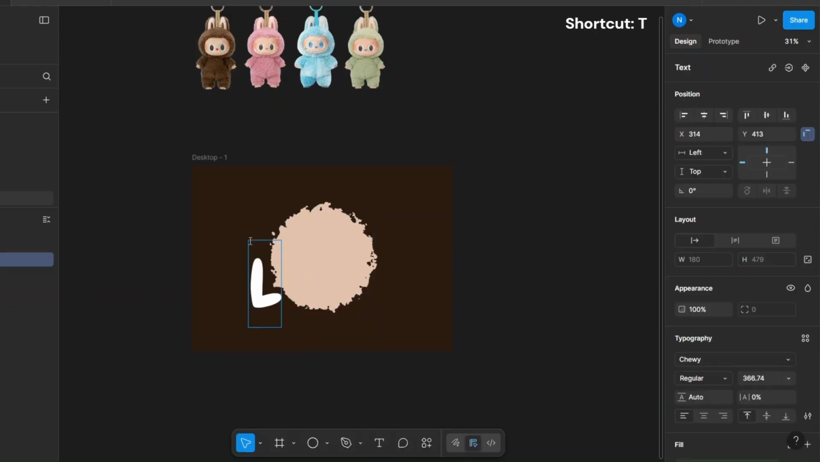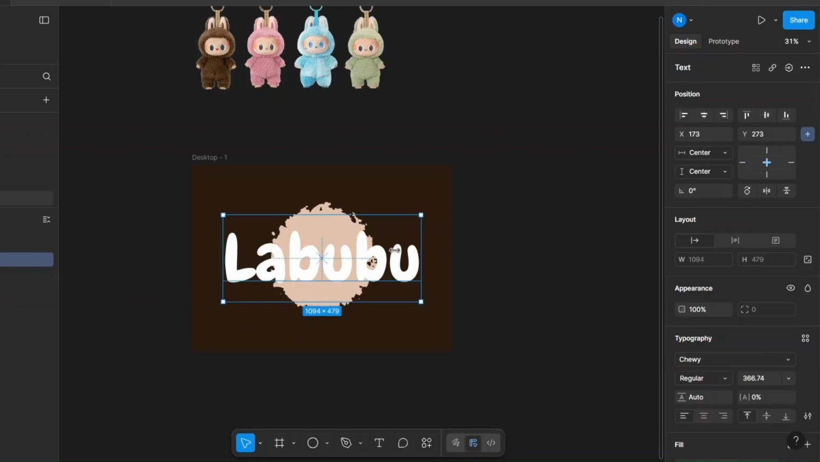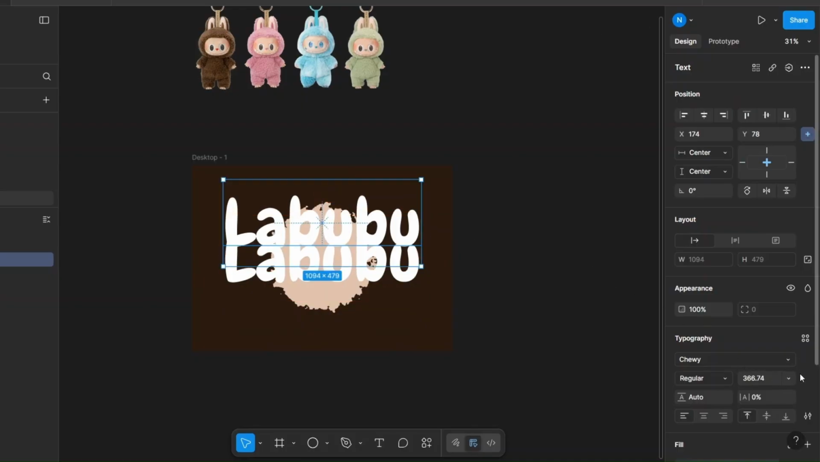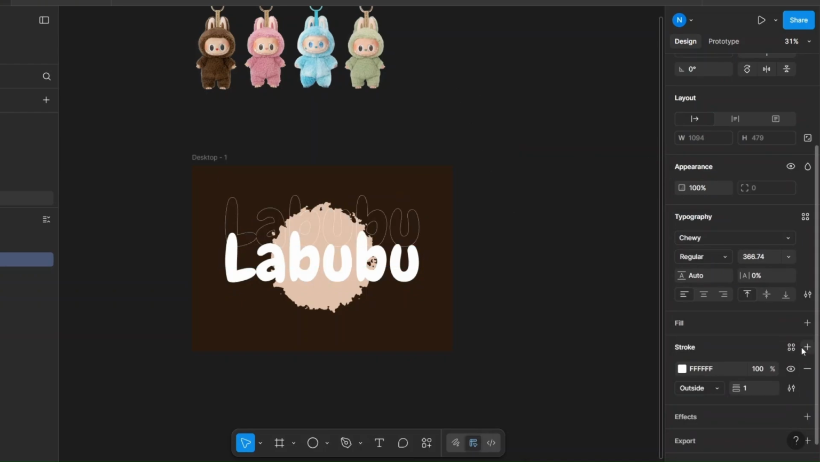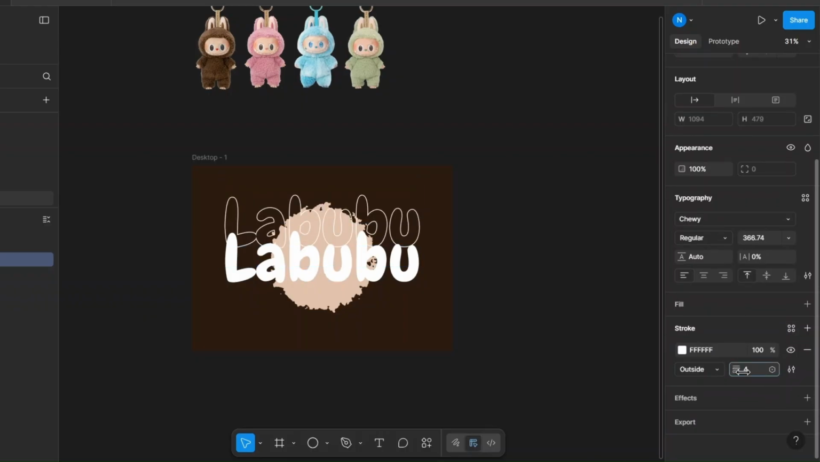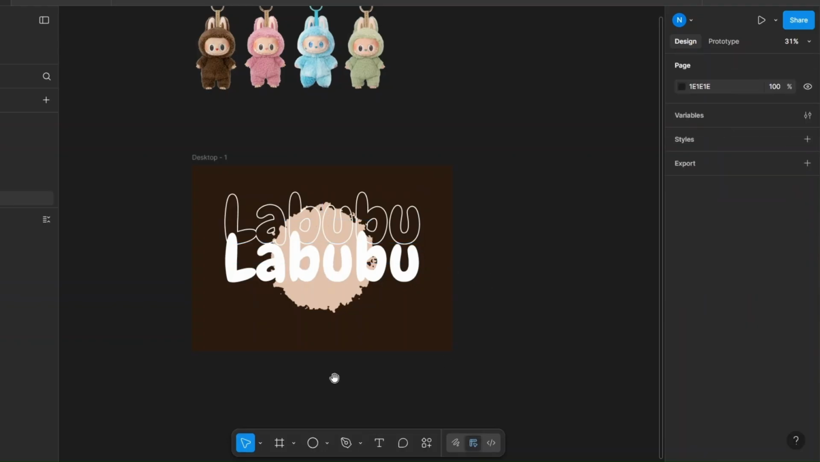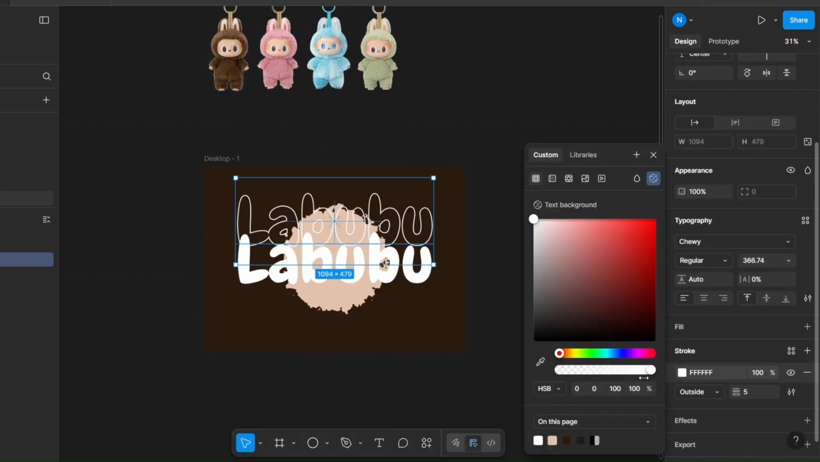Now add the text. Duplicate the text. Add the stroke and remove the fill. And reduce the opacity.